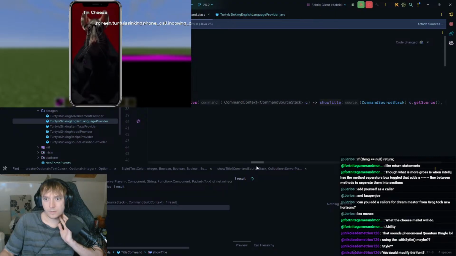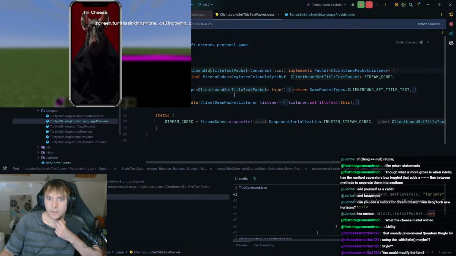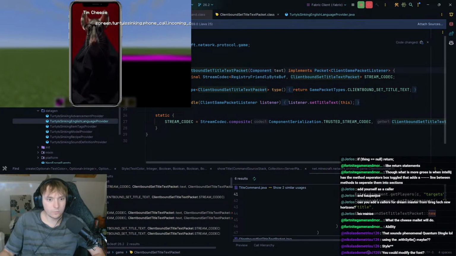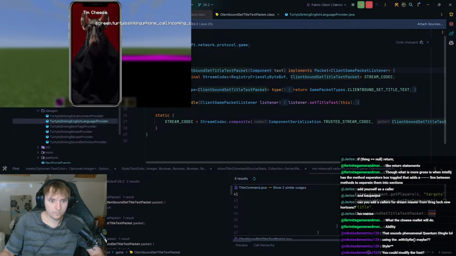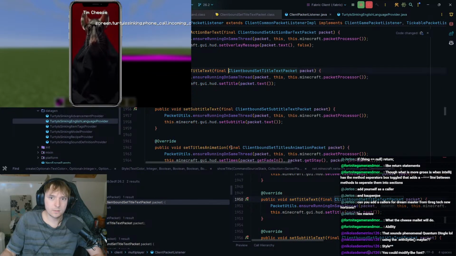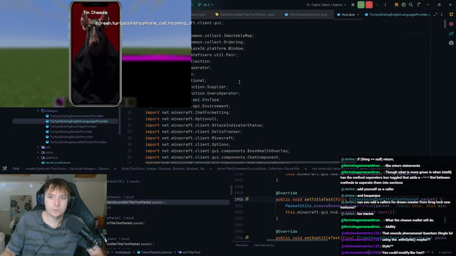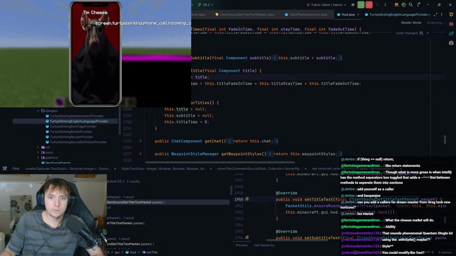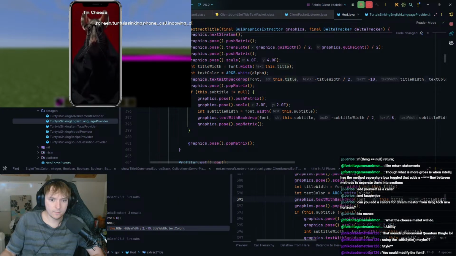Okay. So, execute, show title, targets, title, factory, clientbound set title text packet. Okay, so we need to find where this is used, or more specifically, where it's handled. Right, so ClientPacketListener, set title text. Here we go. So that just does UI.HUD.setTitle, and then it uses this.title. So let's find usages of that.